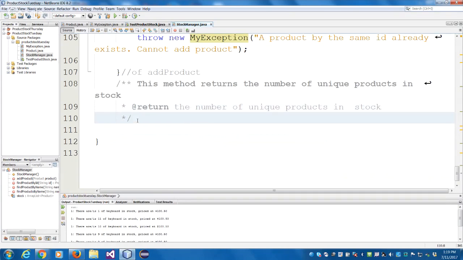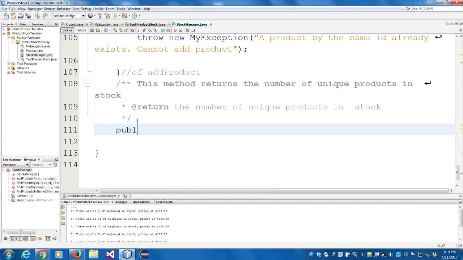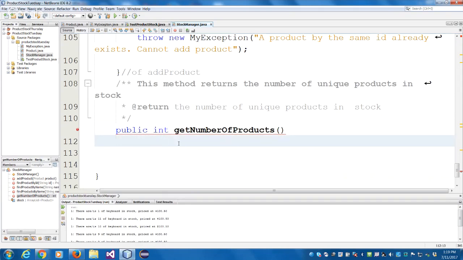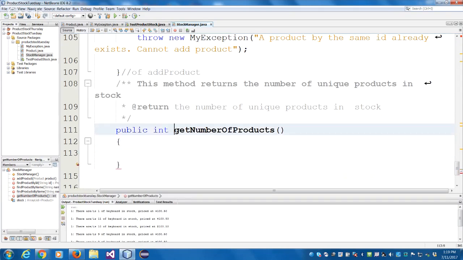It's a public method. It returns an int. Right? It's called, I don't know. What would you like to call it? Get number of products, can't think of something. But that's a good enough name. And it won't need a parameter. And all you'll have to return is the size.